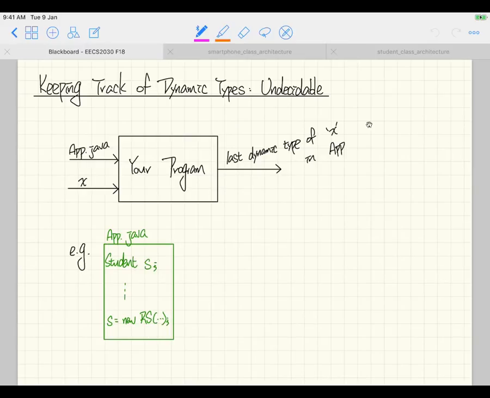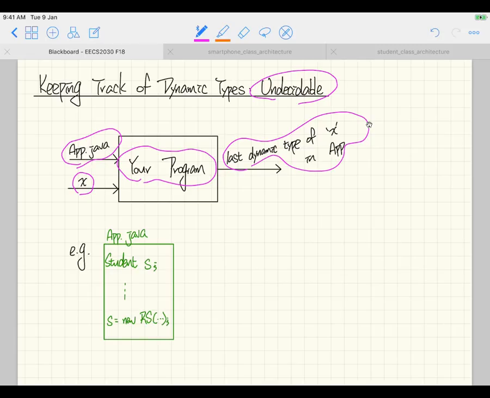Now, just for this keyword over here, undecidable. Undecidable simply means this is a particular problem that simply cannot be solved by a computer automatically. Let me propose the following question to you. If you can write me a program that would take two inputs, let's say any Java program, like a Java file, and just a variable name, can you tell me what's really the last dynamic type for X?